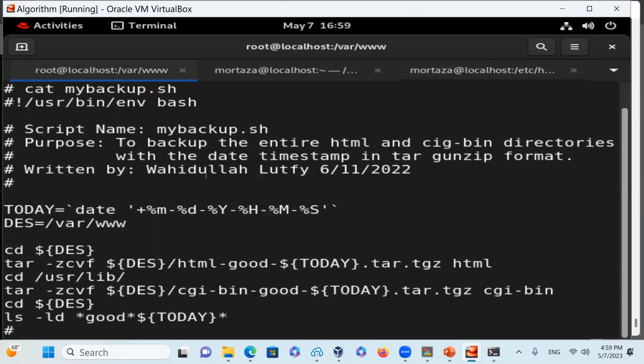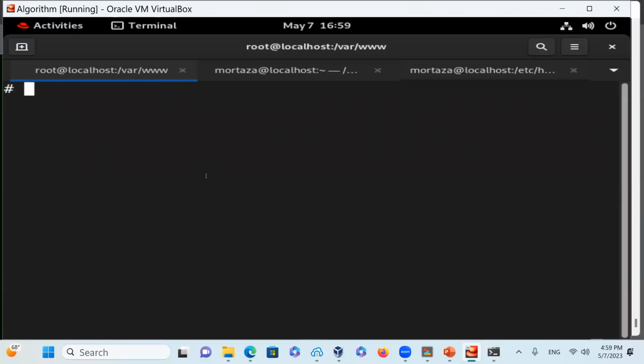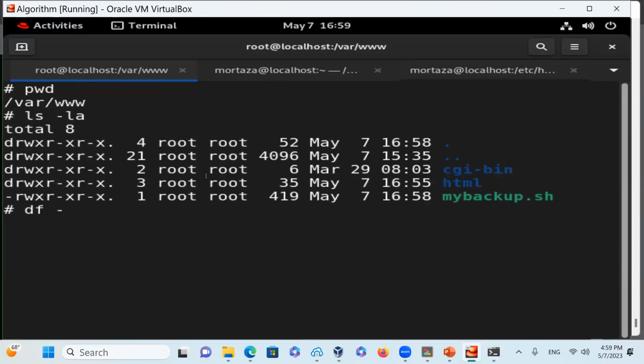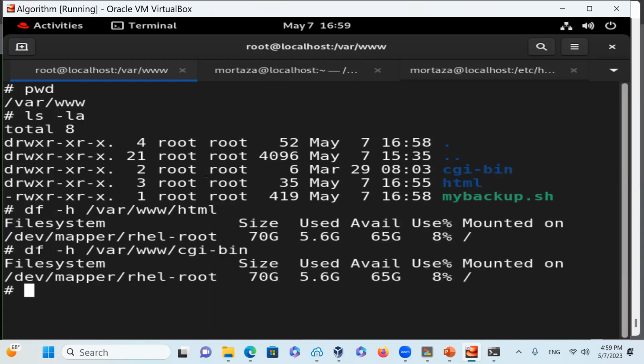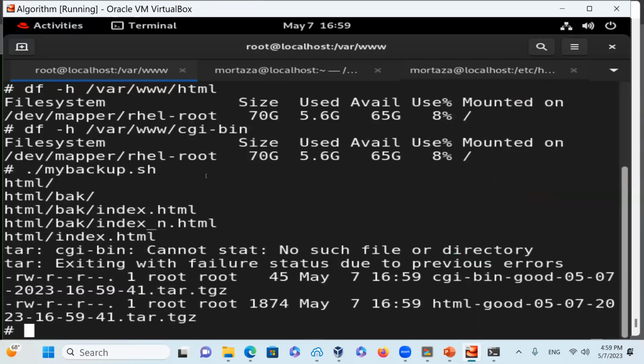It is the same one that I run on production because the target and the source directories are the same. This one does not have anything on the HTML. If I just do df -h, var and .html, notice that there are not too many files there, right? The same thing for CGI bin, there's not that many files yet. So the backup of this one is a piece of cake. It just does it. All you have to say is my backup.sh, run it, and it already did it.